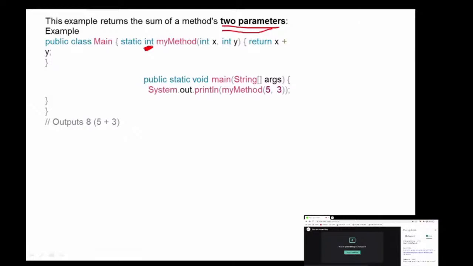So, ganina, katong 8 na atong gi-return, di ba ang 8 is whole number. So, that's why int atong gigamit. Pag whole number ang inyong data nga i-return, then int ang inyong gamiton. Okay, then we have my method, and then there are two parameters, int x and int y. So, here, we return x plus y. So, kung unsa ang value nga gipasa sa x ug sa y, ato siyang i-add.